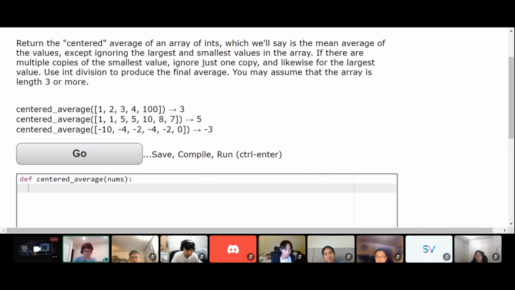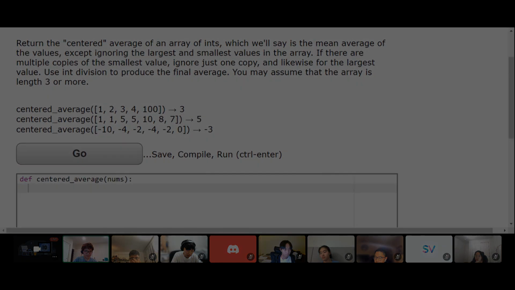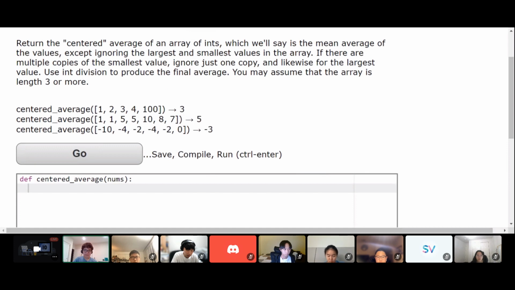In this one, it shows 1, 1, 5, 5, 10, 8, 7. The smallest value is 1, and the greatest value is 10. If we take those out and do the math, we should get 3.